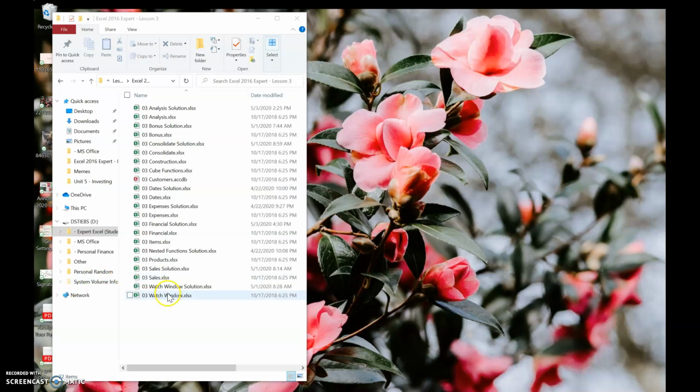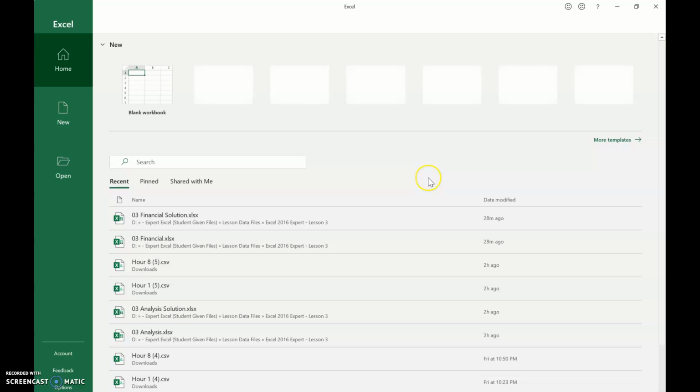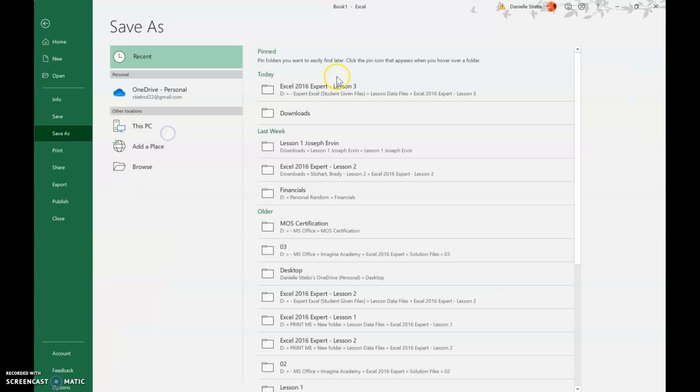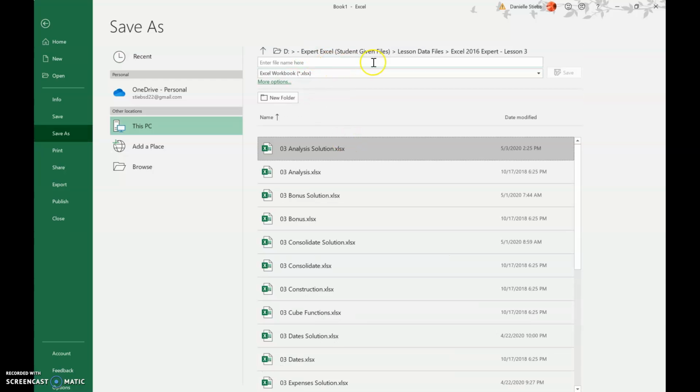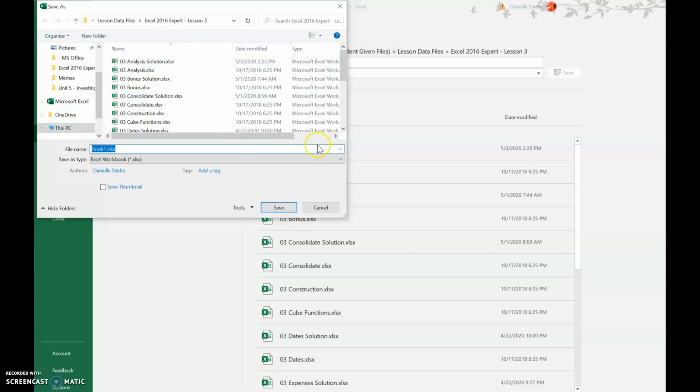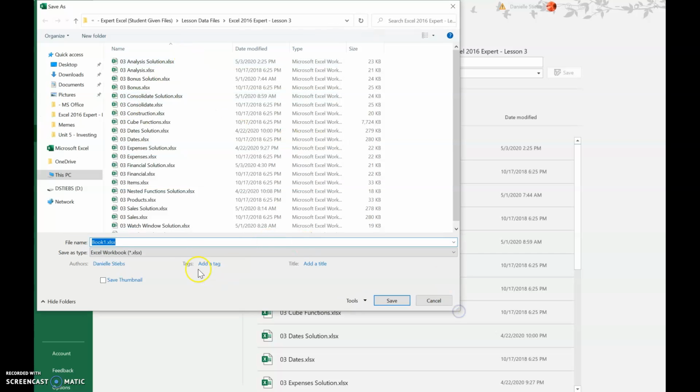So the first thing that we're going to do is open up the transform. Oh, we're going to create a blank one and save it as transform solution. So blank workbook, save as, make sure that you save this where all your other ones are. So I'm just going to confirm that this is where all my other ones are. Yep. And I'm going to name this 03 Transform solution.